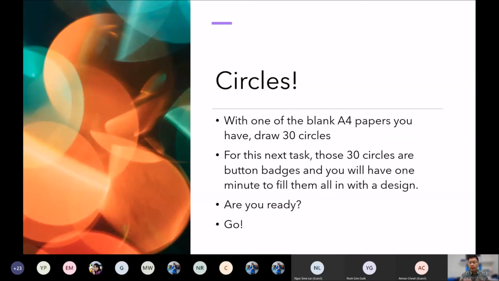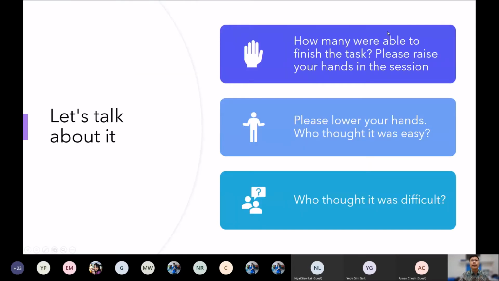But before we have a look at that, I thought it'd be kind of nice to have a short conversation about the exercise. So, did anybody think this was easy? Was this an easy task to do?